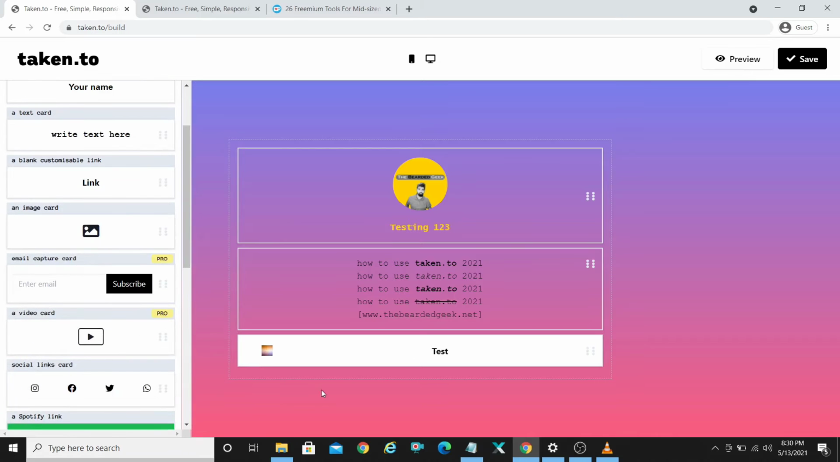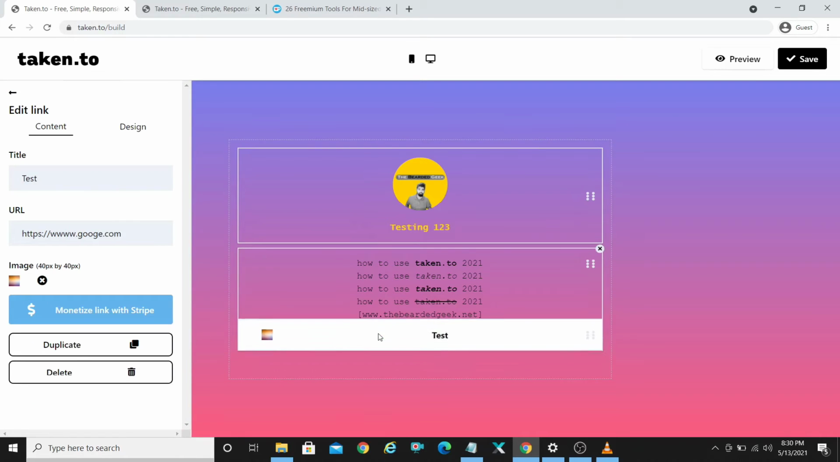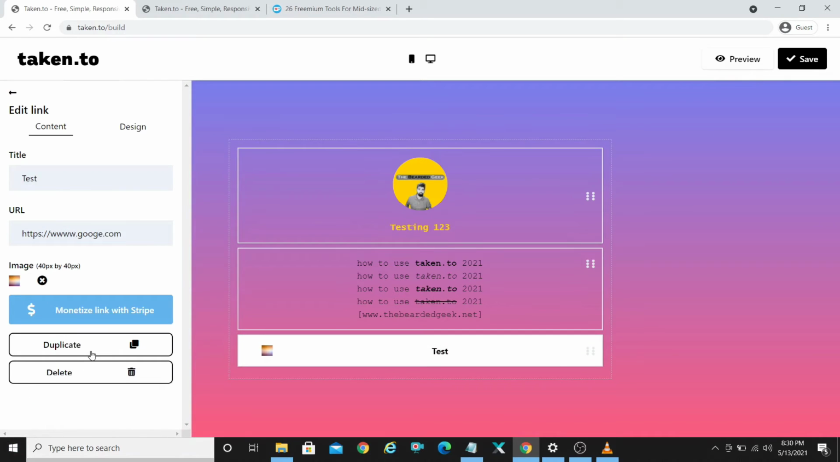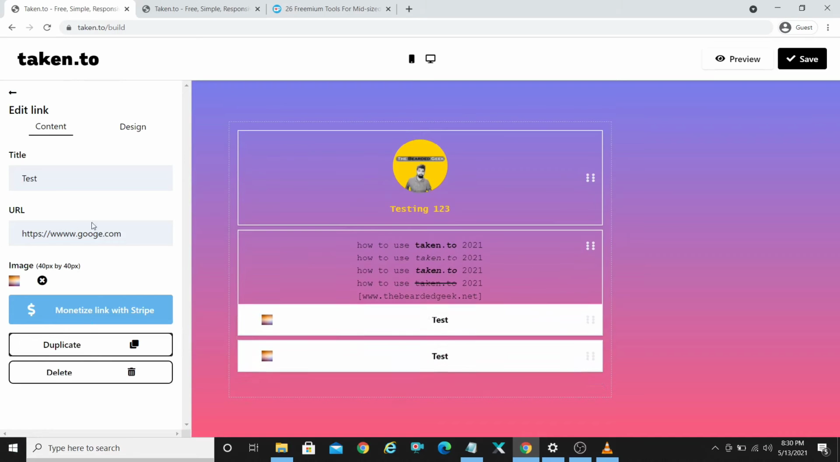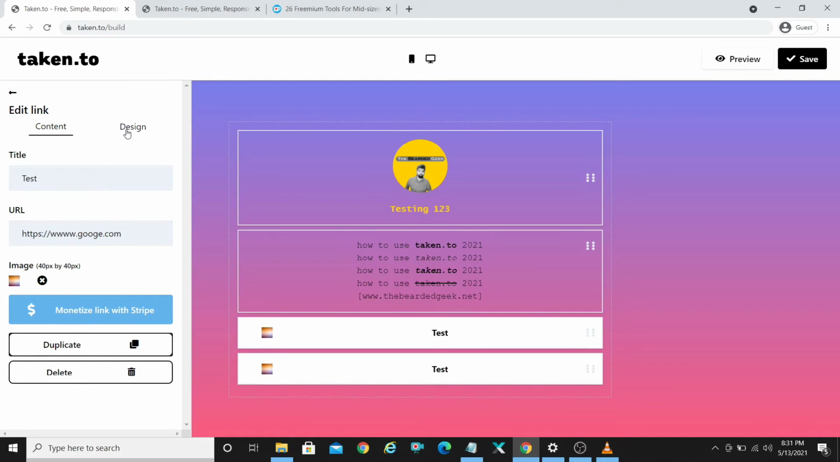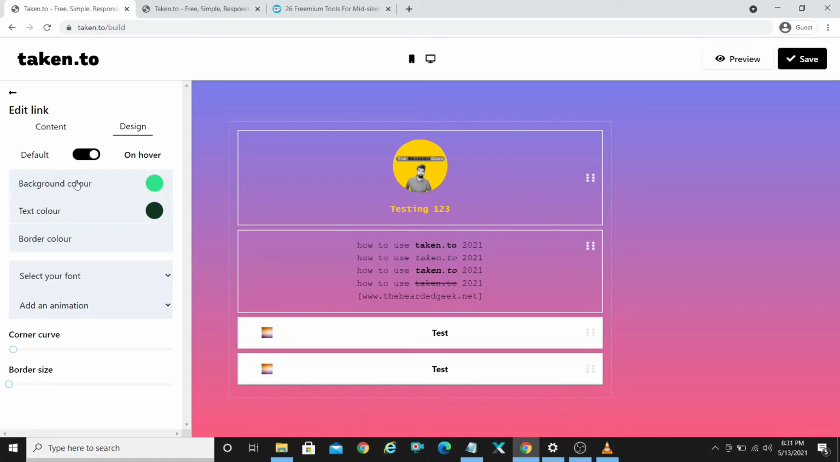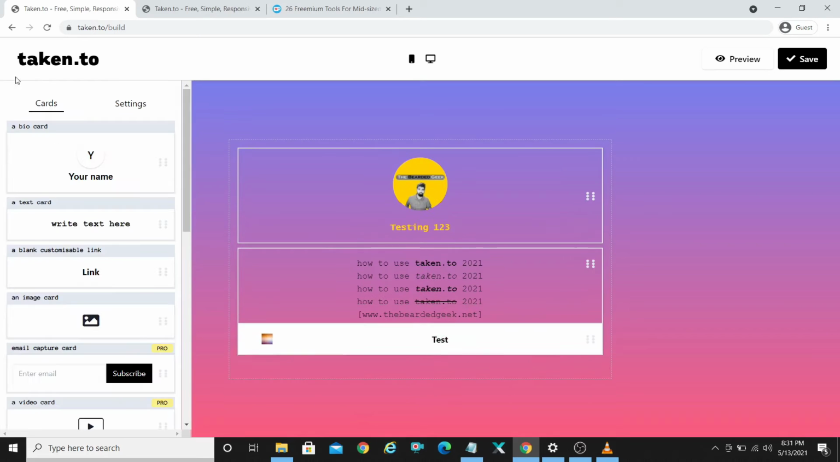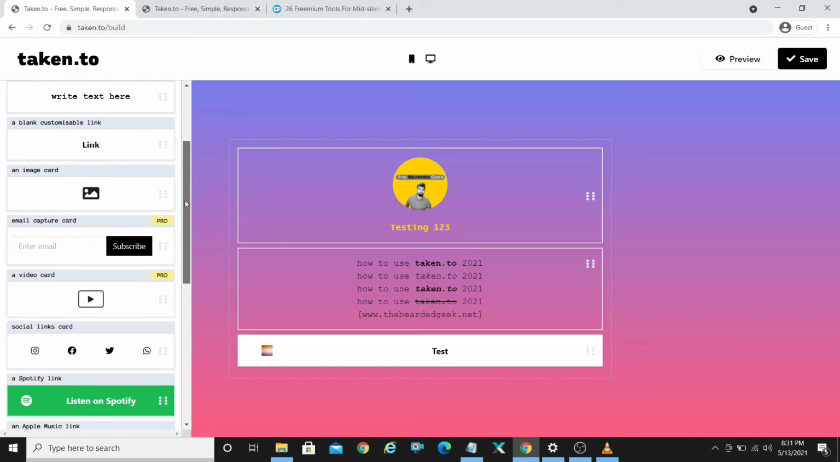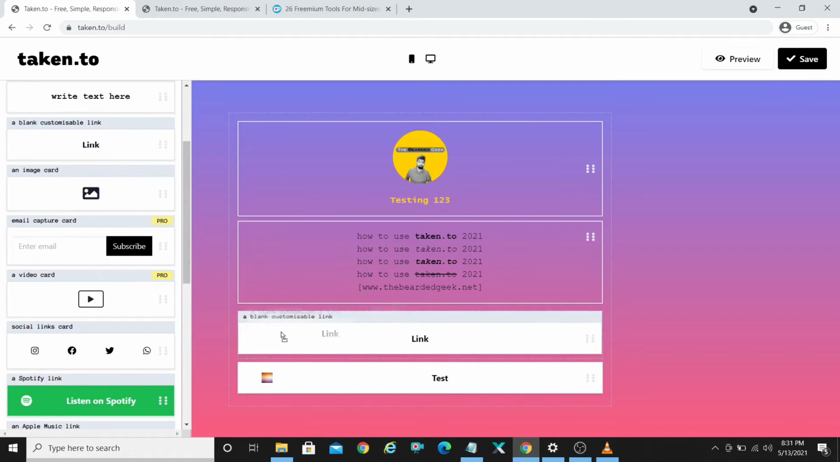In order to go ahead and duplicate that link, all you need to do is click on that link and you will get an option for duplicating. So it's going to add another link over here which has the similar components that you just now added in terms of the content and in terms of the design. What I'm going to do is I'm going to remove this thing. Yeah. And let's say you want to add your resume link.